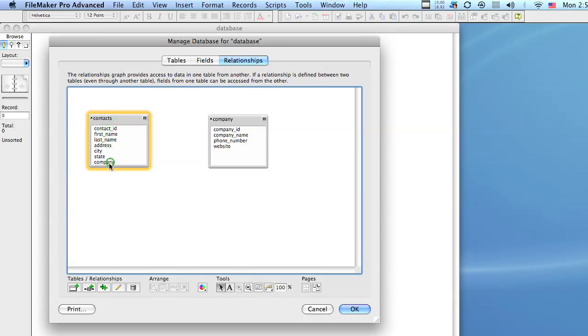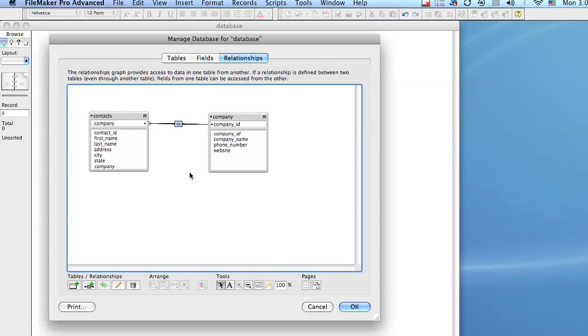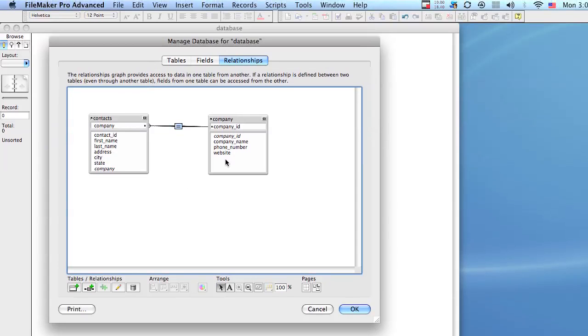Now, each record for a contact that we create is going to have a company ID. Well, all we have to do is click this field and drag it to this one. Now these two tables are connected, they're linked by the primary key of the company and what's called a foreign key in the contacts table. All right, let's click OK.